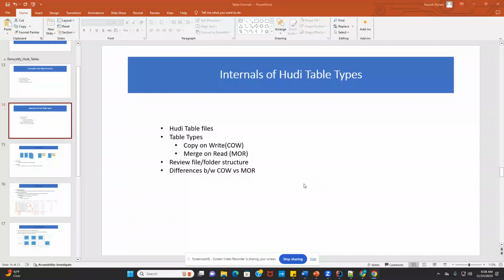Hello, all. Welcome back to the new session on internals of Hudi table types. In this video, we will recap Hudi table structures, then go over the different table types supported by Hudi, and then understand the difference between both of those table types.